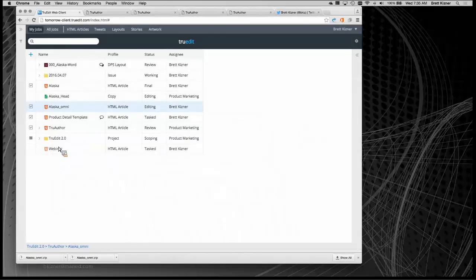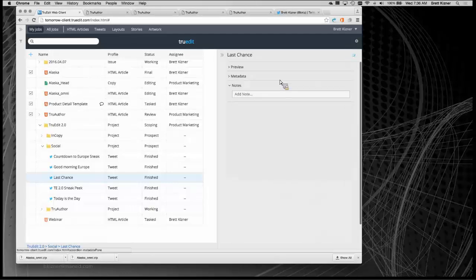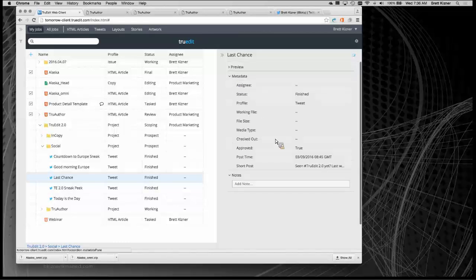This morning, I sent a tweet out about 5 a.m., 4 a.m. our time here in Philadelphia. But I wasn't up to do that. What I did was in TruEdit, I authored that content as a job. So you'll see here in my TruEdit 2.0 project, I have a social area. And inside that social area, I have a number of tweets.